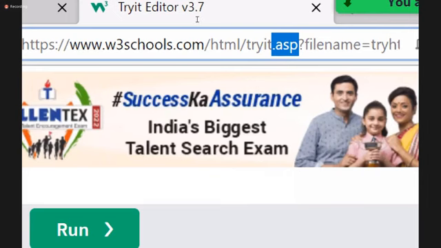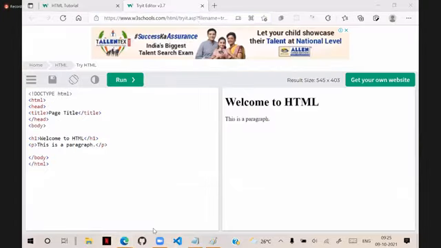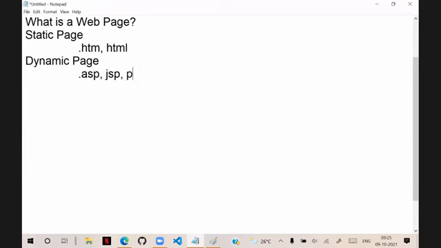So it is not a static page. It is a dynamic page. So what is the difference between a static page and a dynamic page? A static page has the same information to display across any number of requests. These pages will have the extension .html or .htm. Dynamic pages will have extensions like .asp, .jsp, .php, .aspx. And they don't have the same information to display across requests.